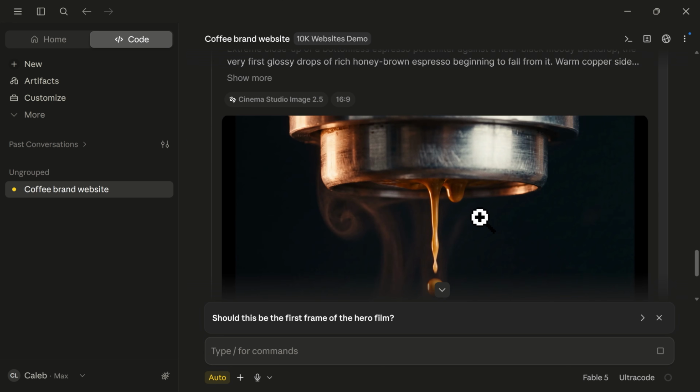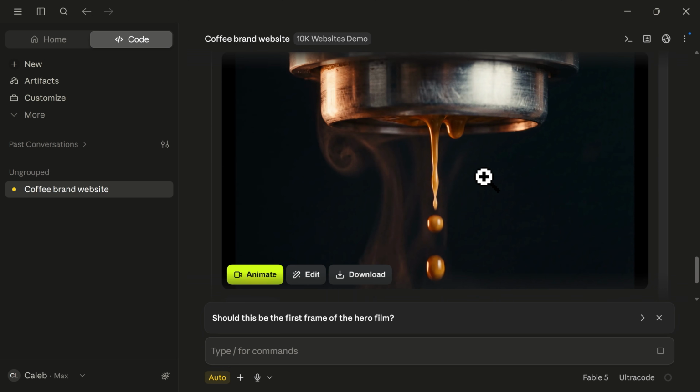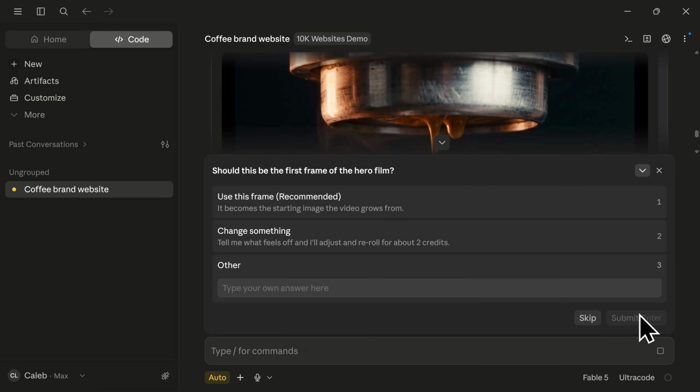What it's showing you here is your starting frame for the video. So whenever you load into your website for the first time, this is where the scrolling website is going to start. And then as you scroll down the page, the coffee is going to fall from the top here, and it's going to slowly pour into the cup at the bottom of the page. So if you're happy with this generation and you want to use it for your video, just go ahead and open up the questions here and tell Claude to use this frame.